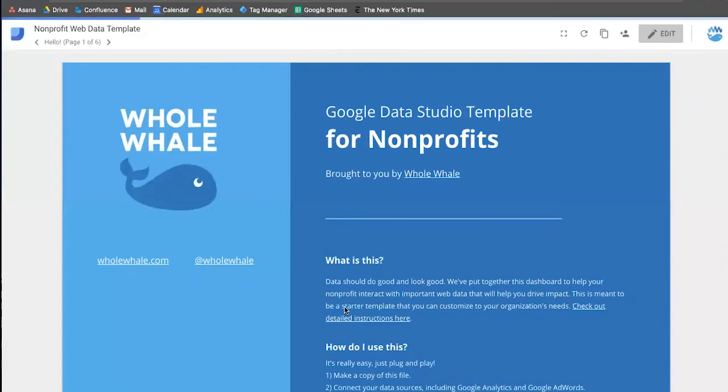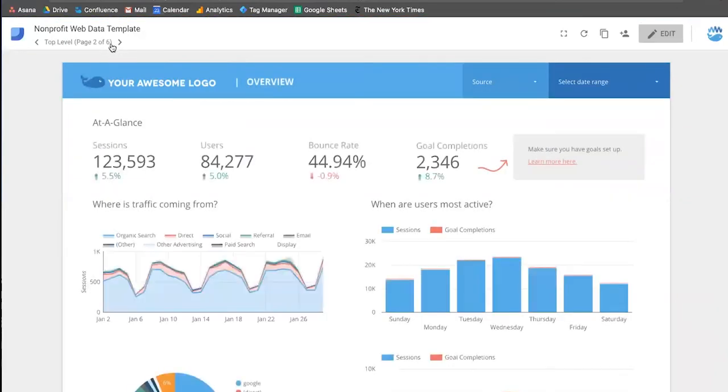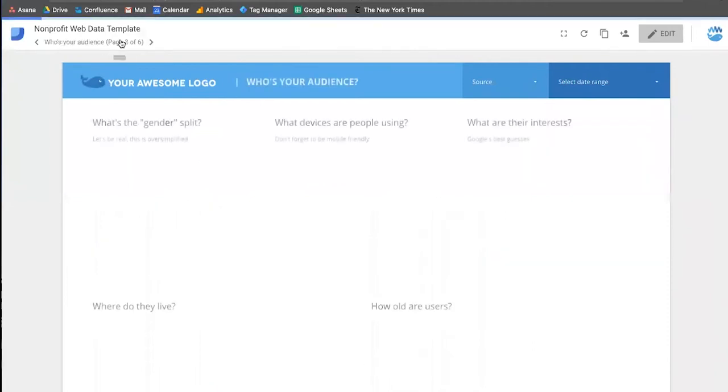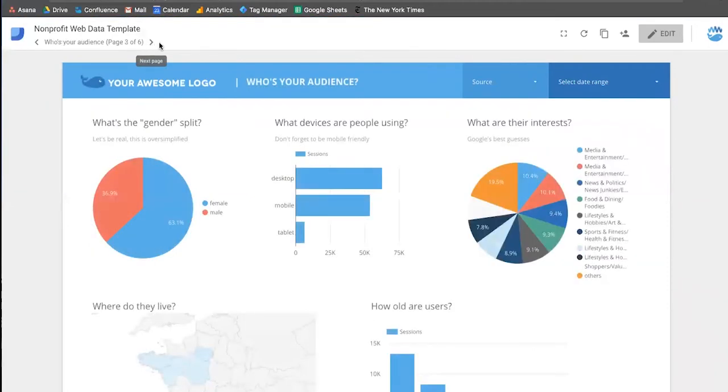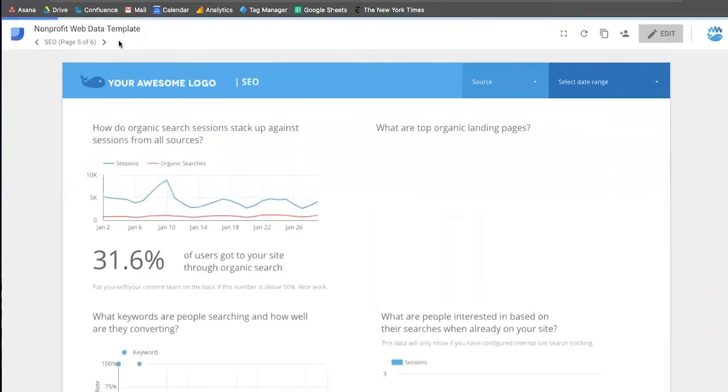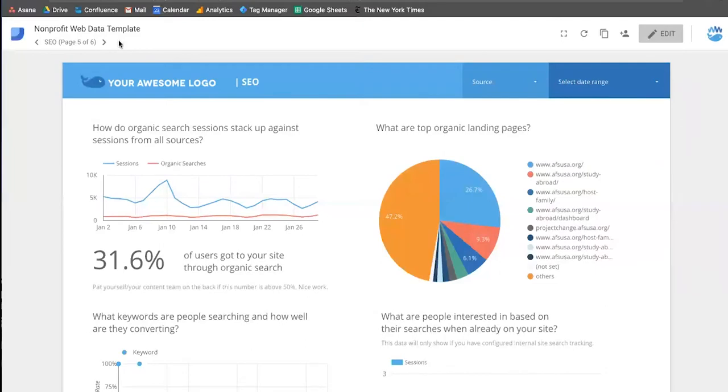This is Whole Whale's nonprofit template for Data Studio. Very easily customized for your own organization. And it just presents the same kind of data you may pull from Google Analytics in a very clean, accessible way. Just like this, outlined by an overview. And then we look at audience. This is that demographic page, AdWords performance, and so on, SEO. And this is something that we will include with the resources at the end of this presentation for you to use and download for your own organization.